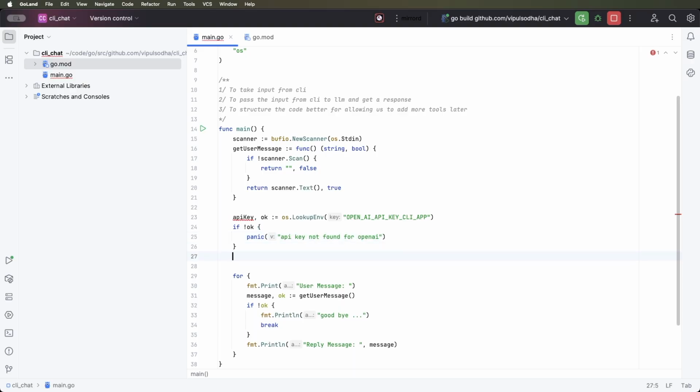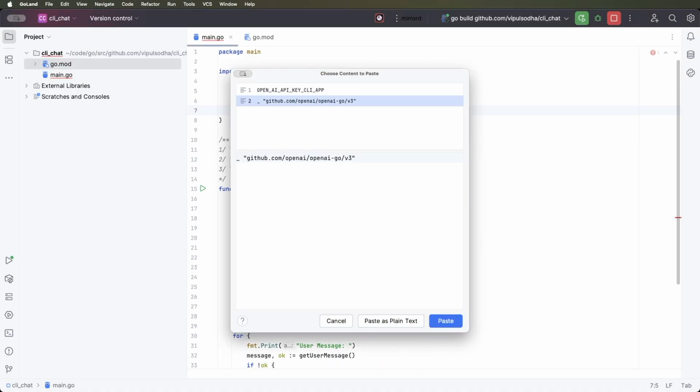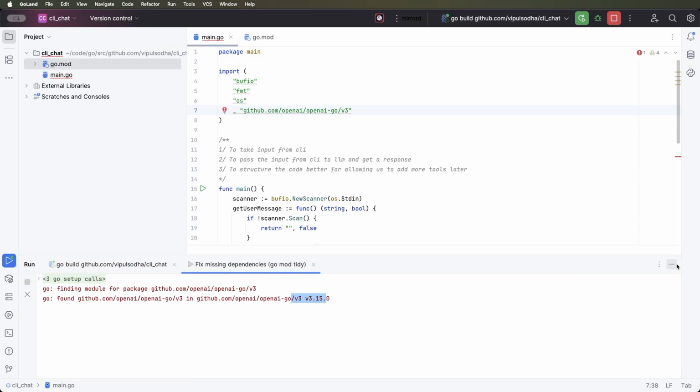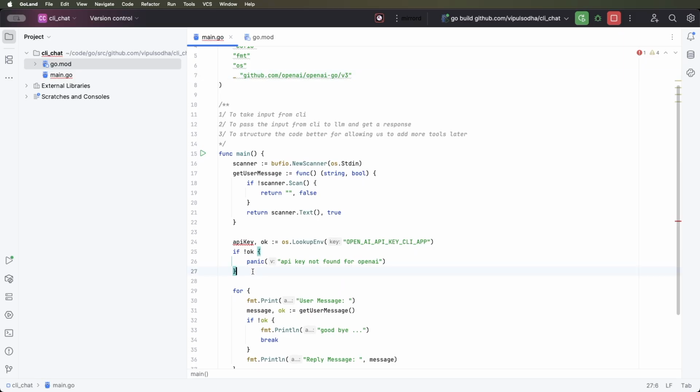Okay, now that we have the OpenAI API key read from the environment variables, we will need to integrate it with the SDK. So we'll have to import the SDK. We'll use the official OpenAI Golang SDK. Let's run go mod tidy. Okay, we have the latest version of the OpenAI SDK available in our project. Let's try to integrate it and create an OpenAI client.